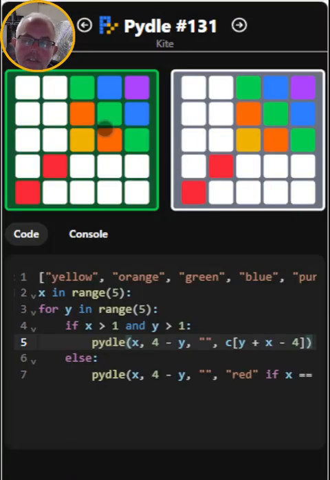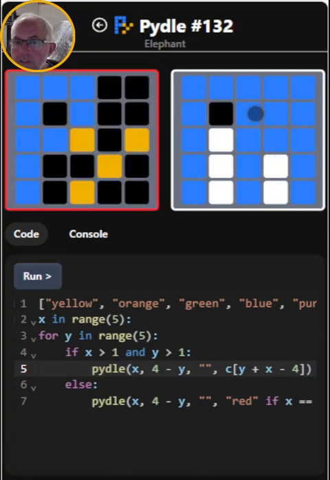Hope you enjoyed solving this colorful Pydle. Have a go at this cute little elephant. I've got another elephant that I'll bring in a few days.